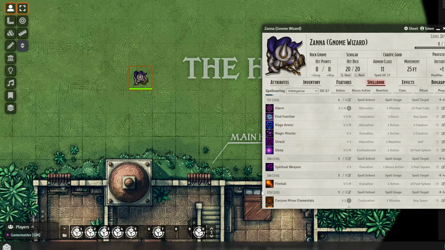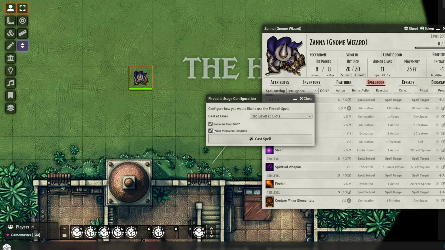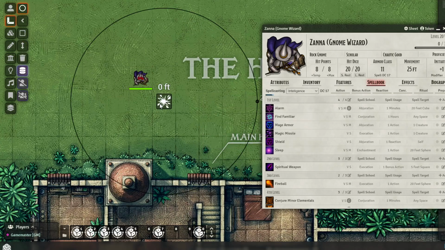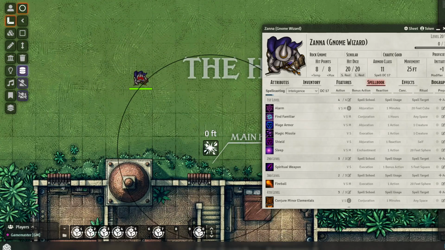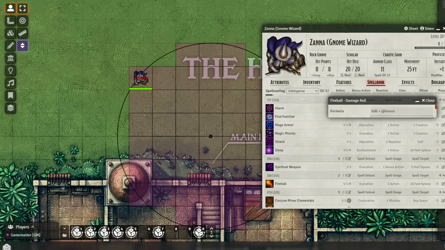So before you cast it, you can set the number. In this case, for the circles, if you set a number for the special before you cast anything that has a circle, it will assume it's a cylinder. So let's try to cast a cylinder fireball, for example. Now I cast fireball, we zoom in, and we go here. And you can see that this is the same number we had before. So this is actually a cylinder.